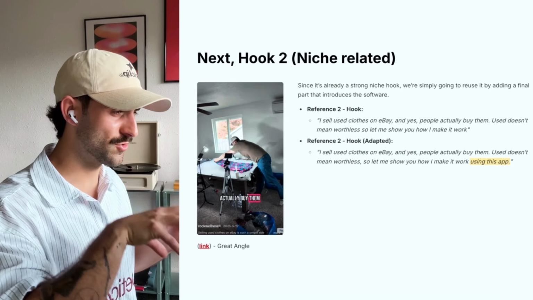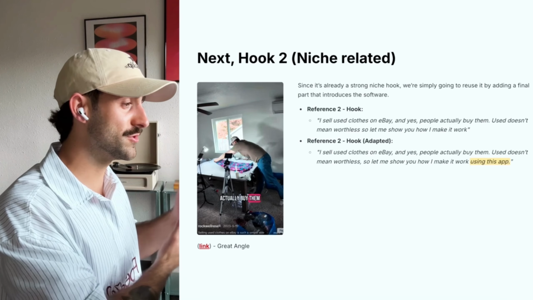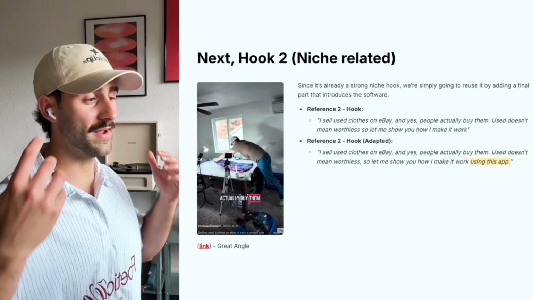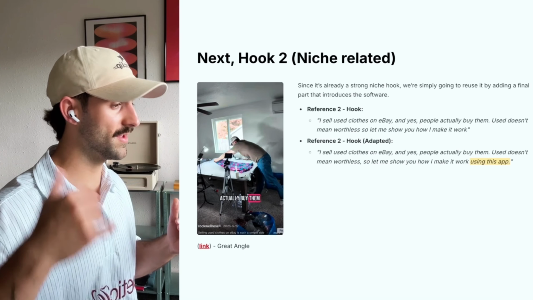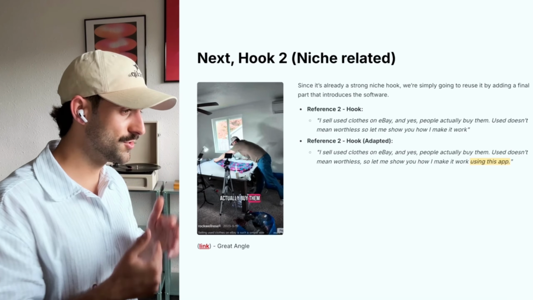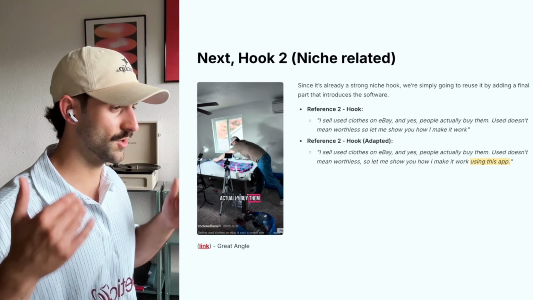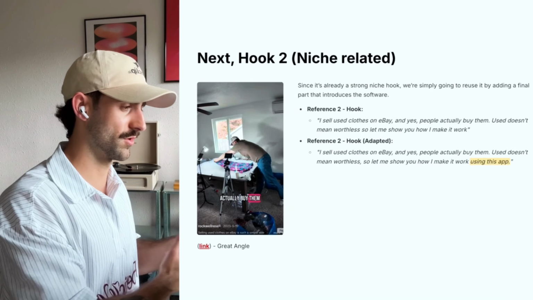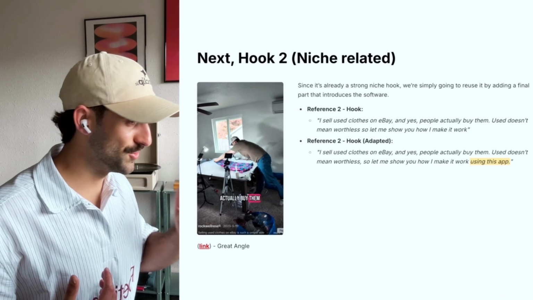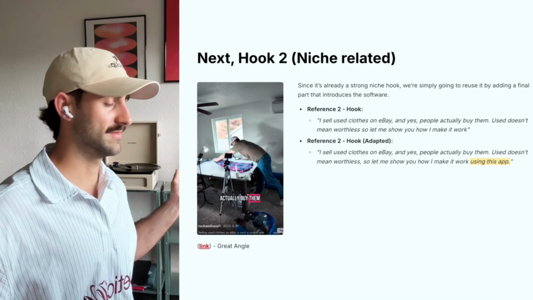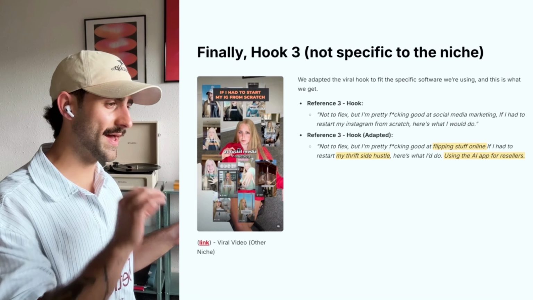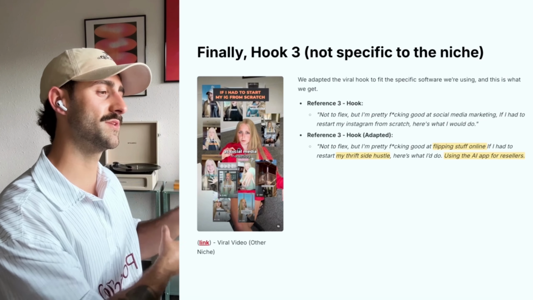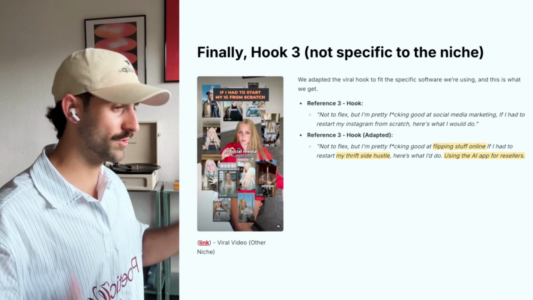Next, hook number 2. Since it's already a strong niche hook, we are just going to reuse it by adding a final part that introduces the software. In that case, it says, I sell used clothes on eBay, and yes, people actually buy them. Used doesn't mean worthless, so let me show you how to make it work, and I just need to add "using this app." That's simple. And finally, hook number 3, not specific to the niche. We adapted the viral hook to fit the specific software we are using. And this is what we get.